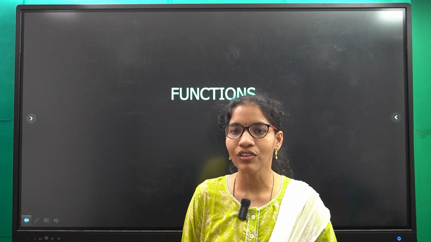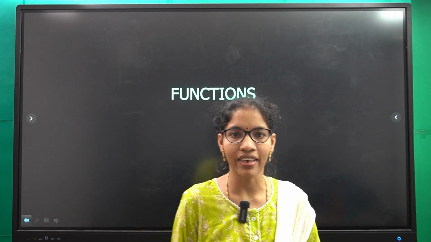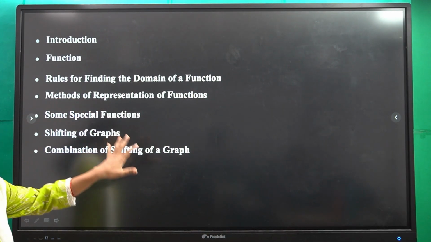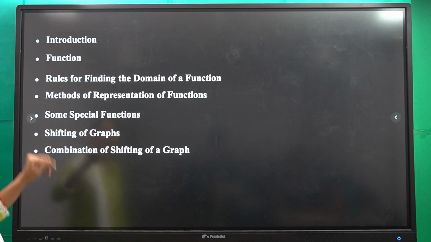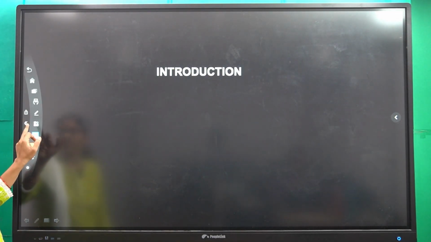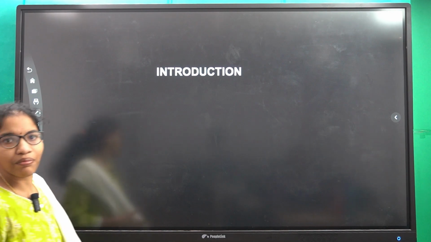Today we will start a new chapter called functions. Okay, now we will see what is inside of this function. These are the contents inside of the function. Okay, now we will see one by one. The first one: what is meant by a function?